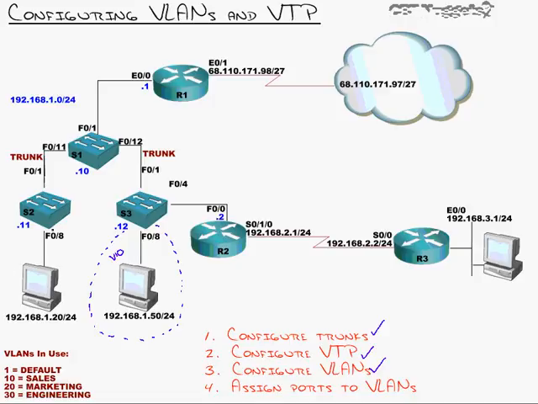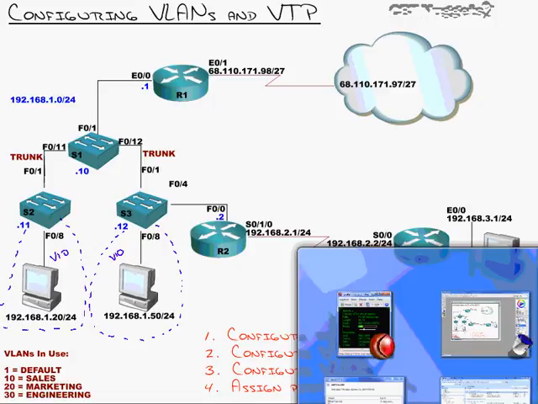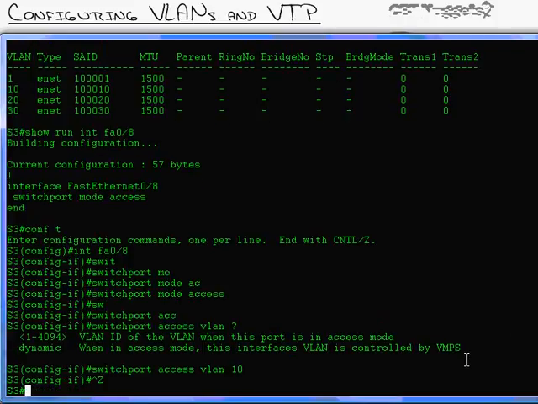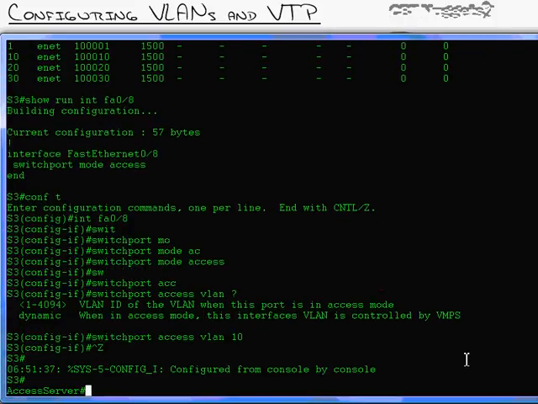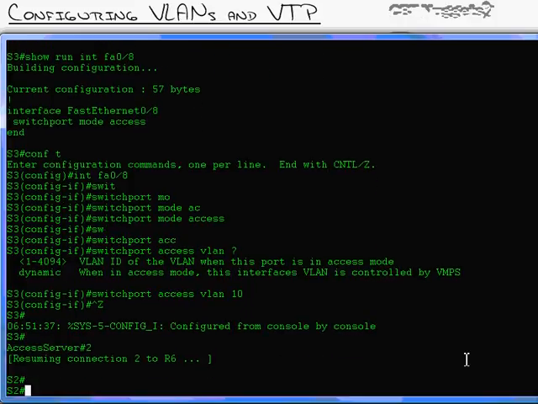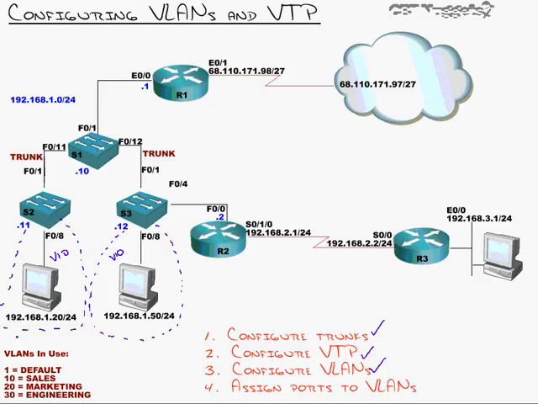Now what if we add this PC into VLAN 10 as well? Well, let's check it out and see what happens. I'm going to jump over to my TeraTerm connection here. Control-Shift-6 X back to my access server, switch 2. Now that PC, the 1.20, is plugged into Fast Ethernet 0/8 on switch 2 as well.